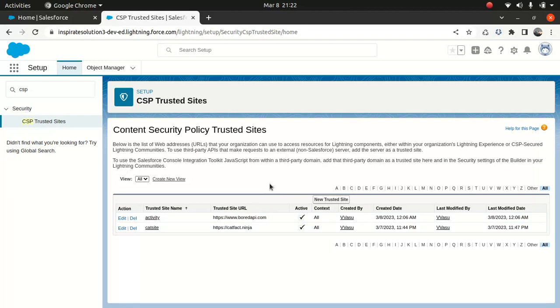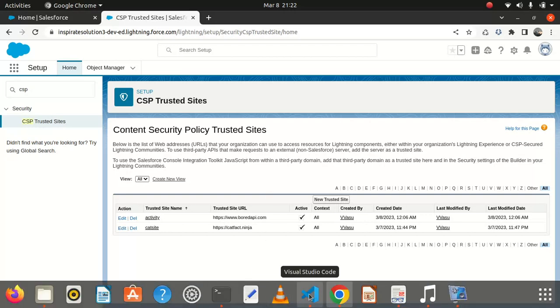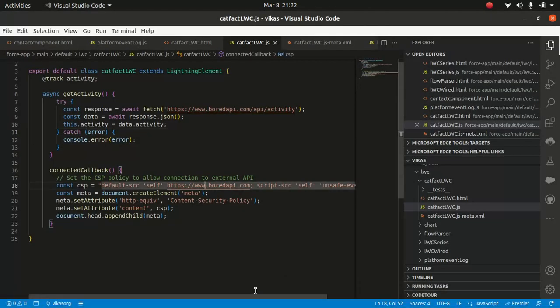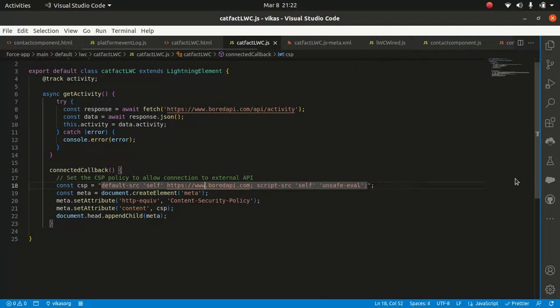But for some reason in my org, it's not working, right? It's still complaining when I try to click on the button. It was giving me an error, right? Okay, cannot access the trusted site, whatever error, right? So to solve that, it's not really a great solution, but for now, what I've done is I'm just using this to set an attribute to the meta, which is the document.create.